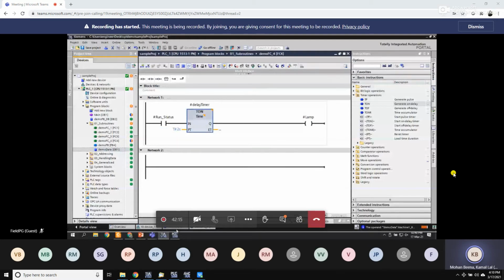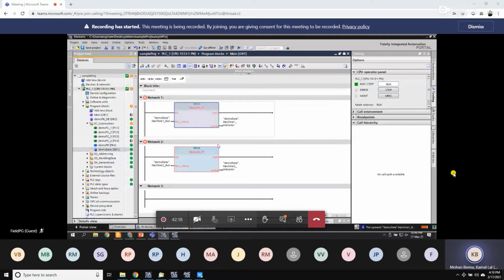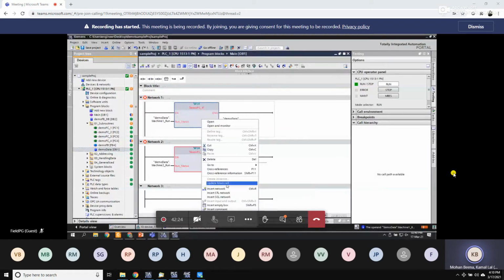Now you see that since our block interface has changed, the block calls are showing red. I can update the block call here by right clicking and doing update block call. I hope you all know this, but let me show you one other method.